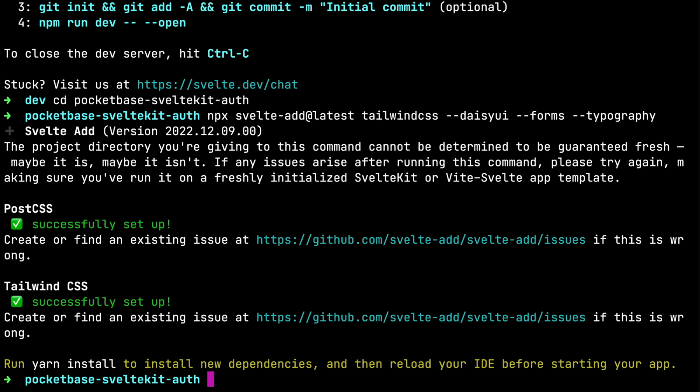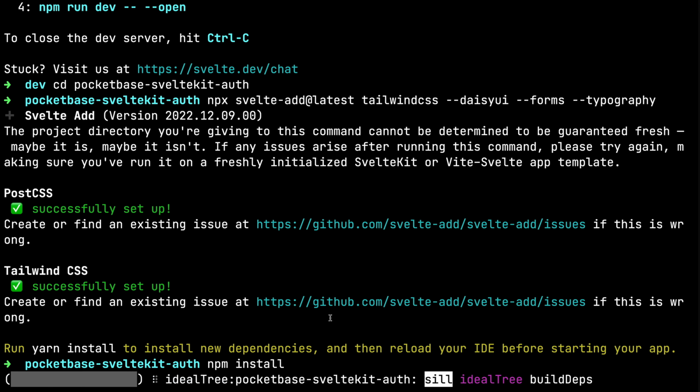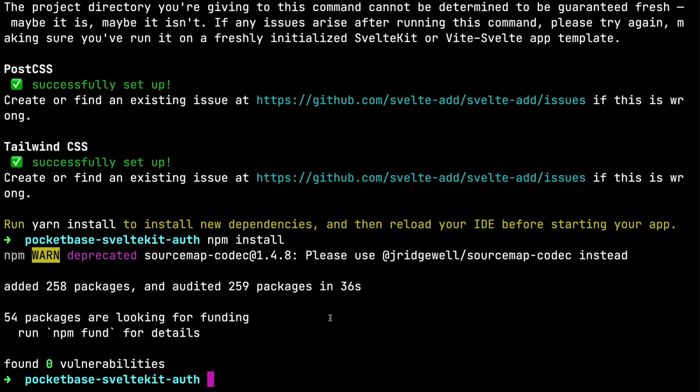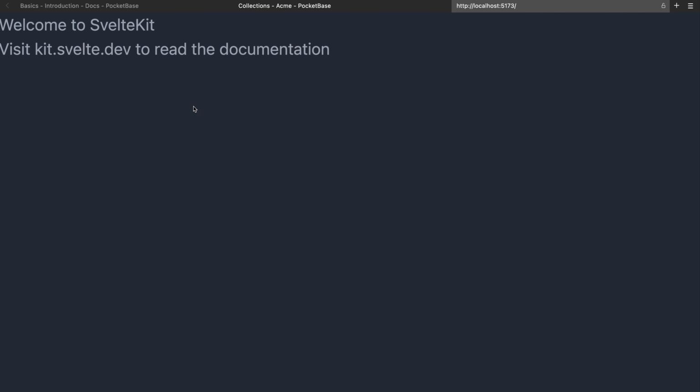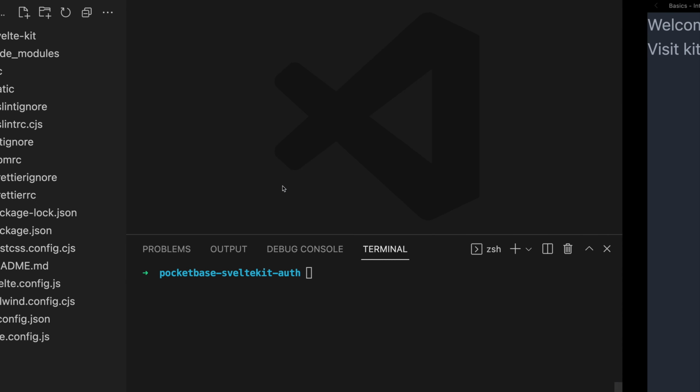Run npm install to install dependencies. Now start the development server to test it out. Click on this link to open in your web browser. Cool, it's working. Alright, let's get coding.